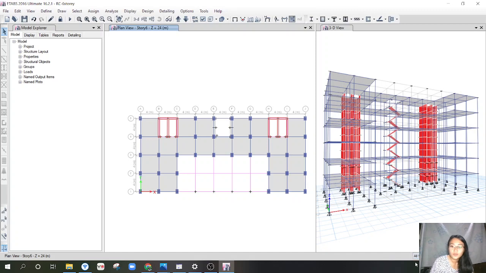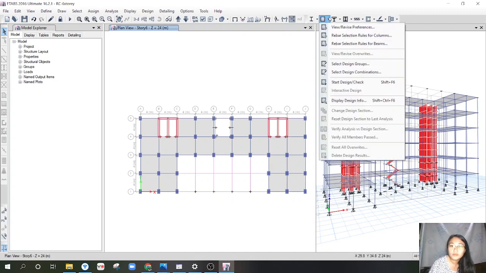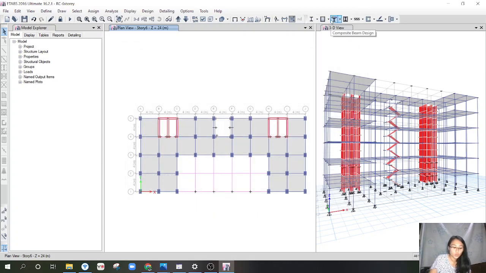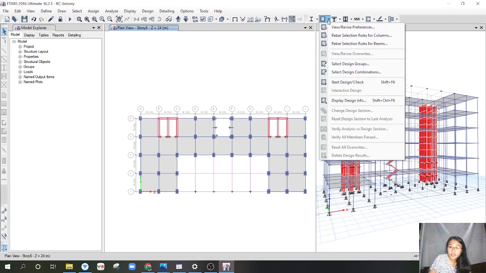Di na naman siya naka-all stories. So, saan na ganit yun? Ayan. Tapos, dito naman sa beams, let's say, hindi natin siya galawin na, okay na yan siya. So, to check, let's start the design check.